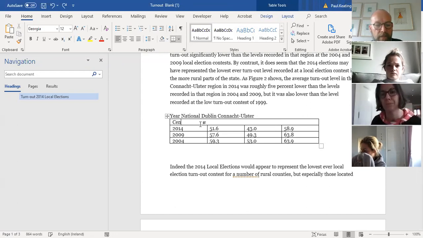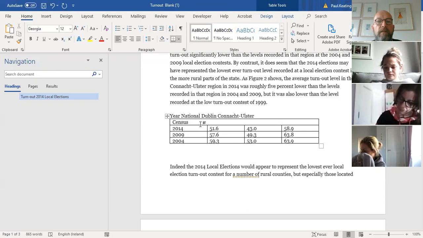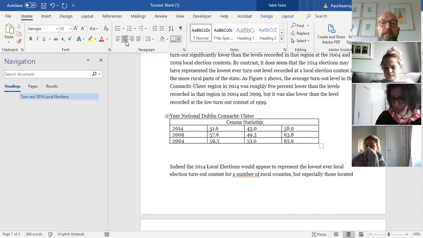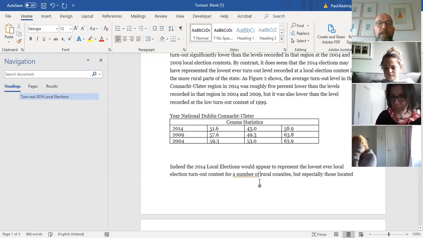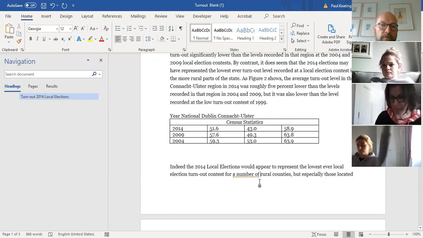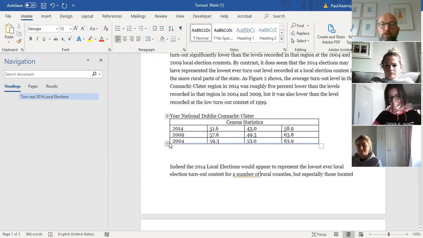Okay, now I'm going to put this in as a title. Census statistics, and it goes in the middle there. So you can merge a row, and you can put one row or one column going across 4 columns.